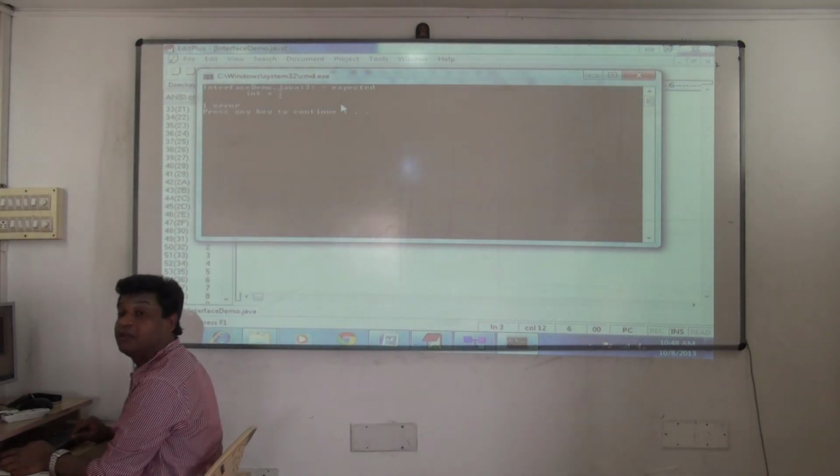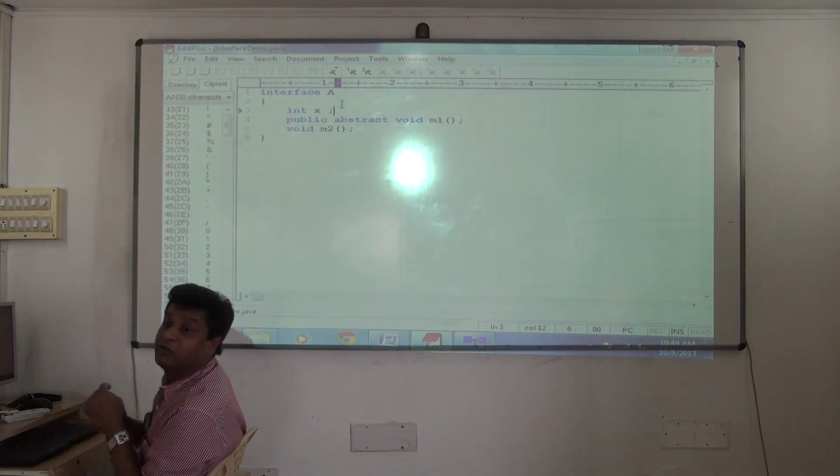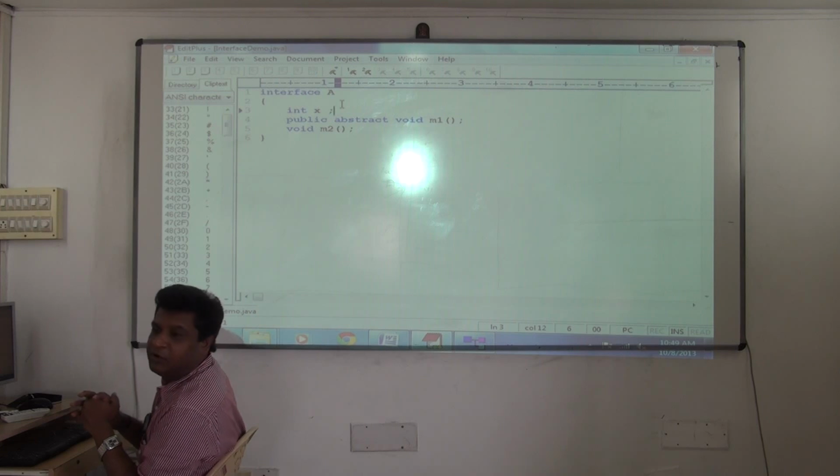What is telling? Give the value. Why? Because it is a public static final variable. You cannot have a blank variable in an interface. Final blank variables are possible in a class, subclass, abstract class, but you cannot have final blank variables in an interface. Why? Because if you make it blank, where would you initialize it?